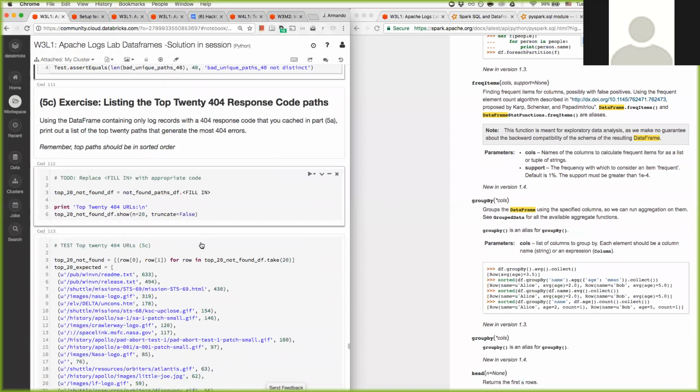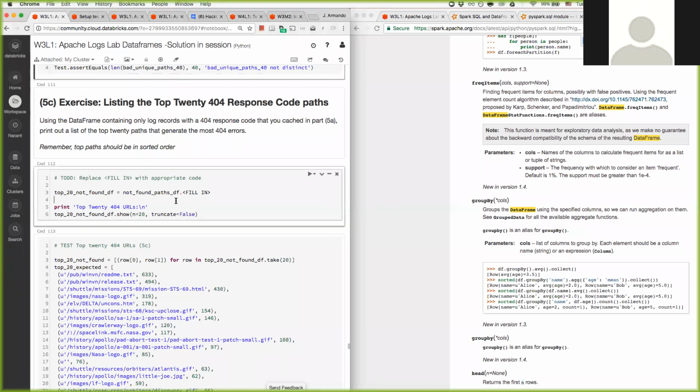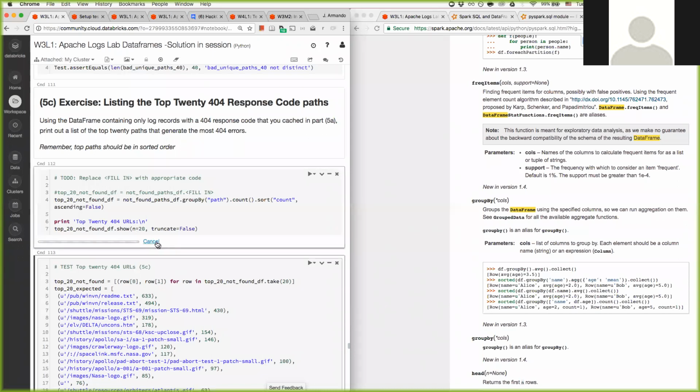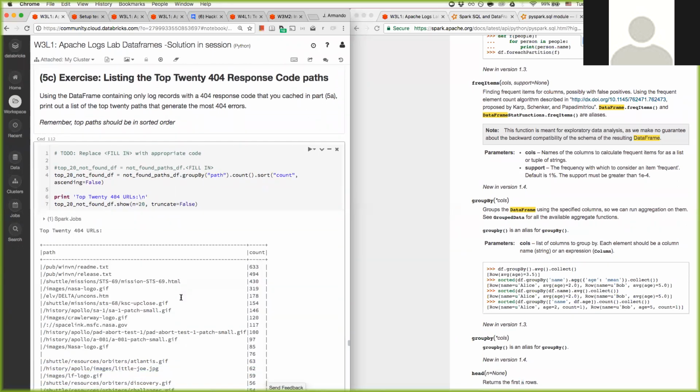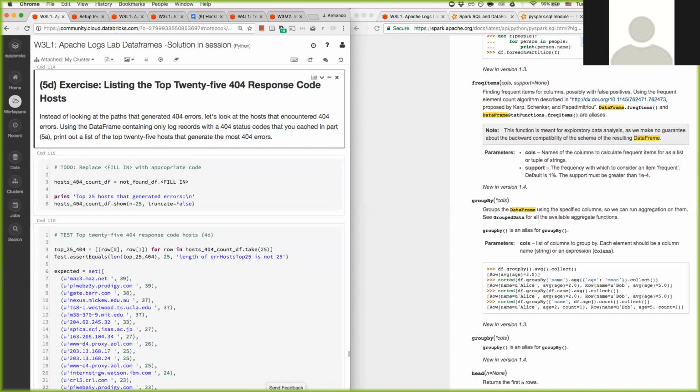And 5C, listing the top 20 code paths. Any questions until here? Are we good? All right. So this is in a way a repetition of what you have seen. If we have this data frame that contains the column path, we can group by it, count, and then sort by that count. And because we're interested in the top 20 of them, we can sort by it and then show only the first 20. I think that's exactly what this is expecting. So that would pass.